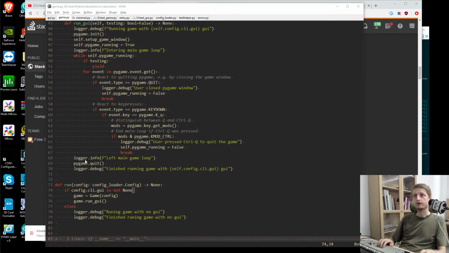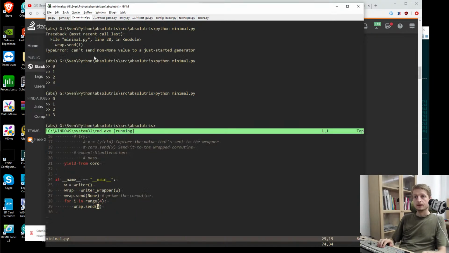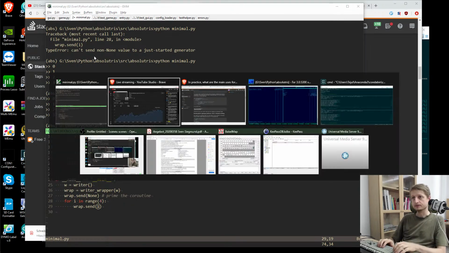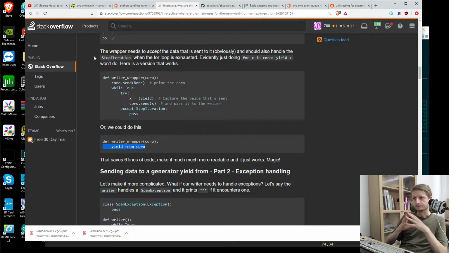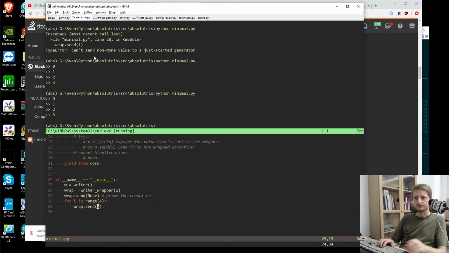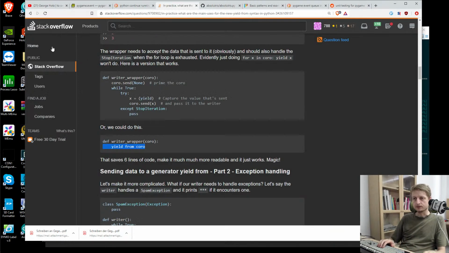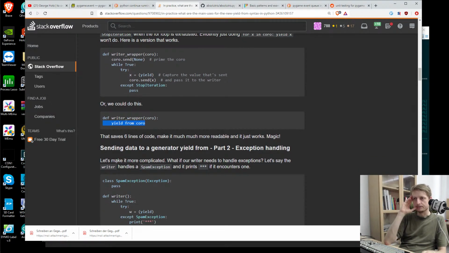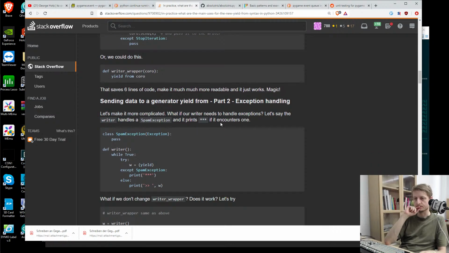Anyway, we were looking at the yield from two-way communication. So we have a coroutine, and now he says exception handling. Let's make it more complicated. What if our writer needs to handle exceptions? Let's say writer handles spam exception and prints if it encounters one.